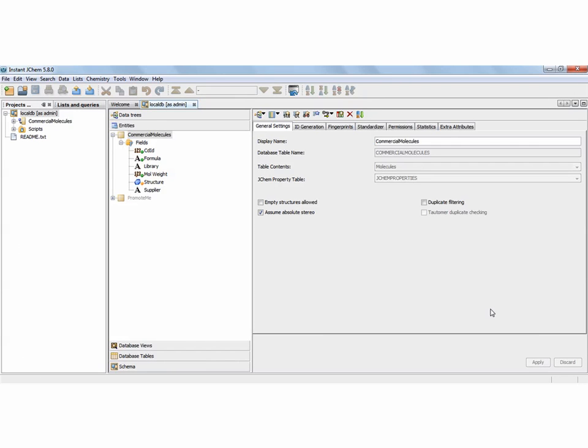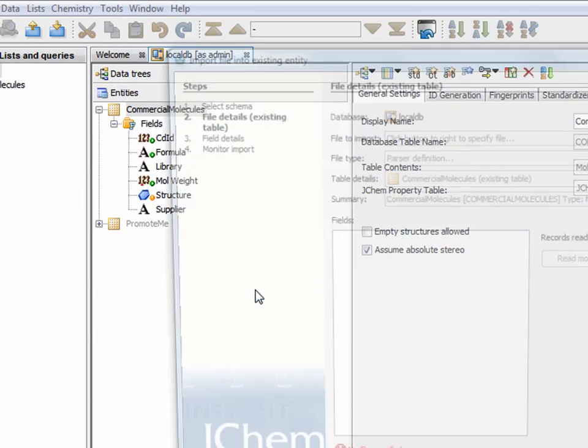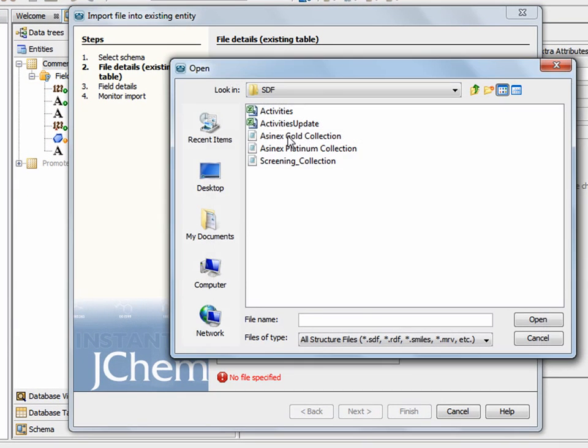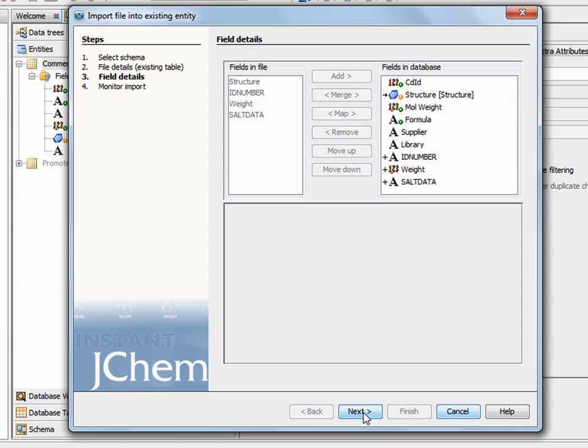First we will import the Asonex Gold file by right click on the entity and select Import File into Commercial Molecules. We can then select our SDF file of choice, Asonex Gold Collection, and we can use the Read More button to determine any fields found later in the file. Once satisfied, we can click Next, and in this next dialog, the list to the left shows the potential fields from the source file. The right-hand list shows the current and potential structure of the target entity Commercial Molecules.